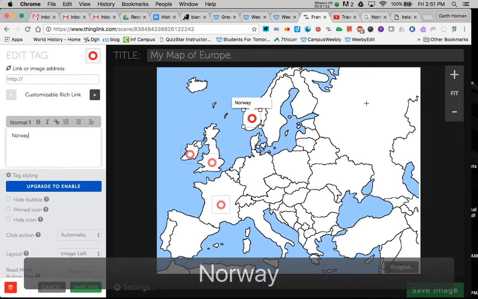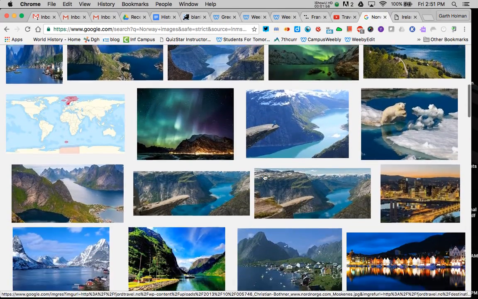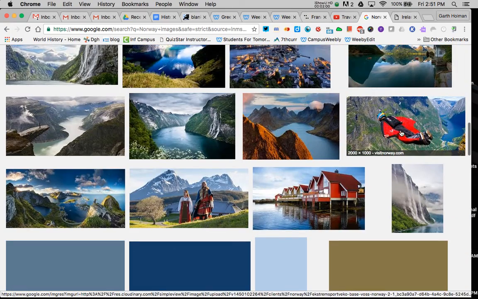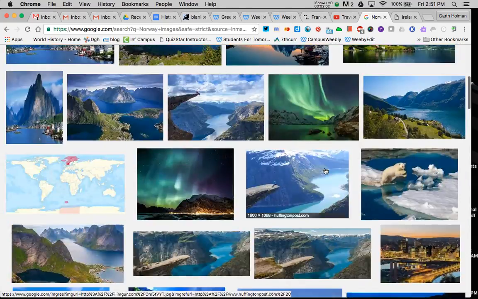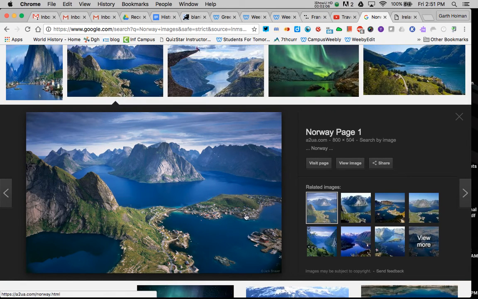So Norway. In this case, we want to put an image in. So I just went to a Google search of images of Norway, and what a beautiful place. I'd really love to visit this. This looks beautiful. That's pretty cool. Anyway, I'm going to pick one that is cool to me. So this is kind of what Norway looks like. Villages along the coastline, lots of mountains. That's a really beautiful picture.